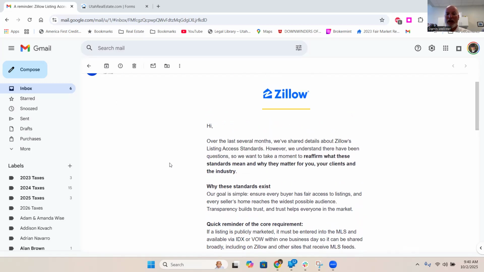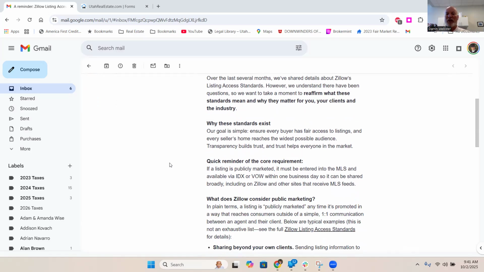Zillow has updated their policy as to whether or not they will include a listing on their platform. It's evolved over time. These standards now exist because they claim that their goal is simple: to ensure that every buyer has fair access to listings. We'll overlook the current litigation between the Department of Justice and Zillow and Redfin for manipulating the rental market, and we'll just stick with their claim that they're trying to provide fair access to everyone.